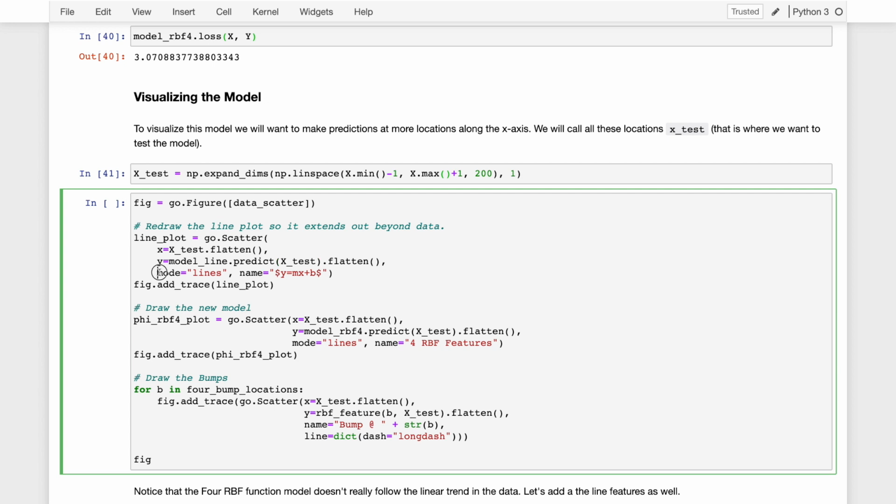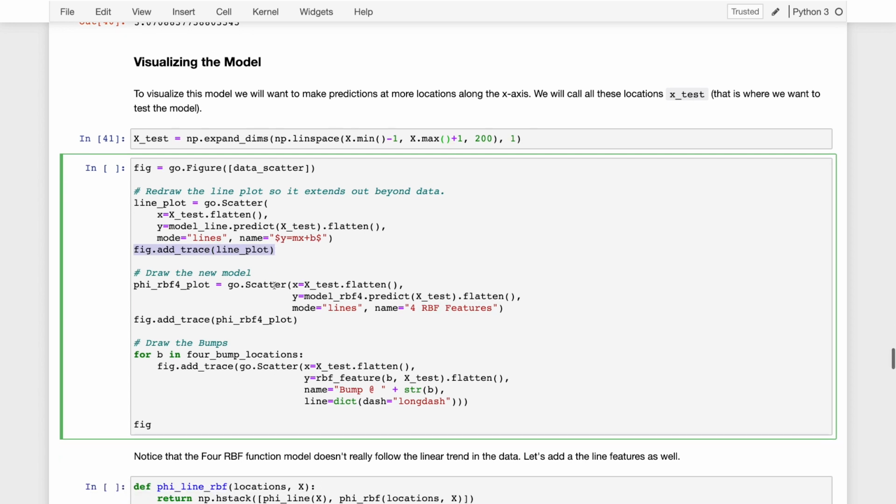And then I've requested this scatter plot just draw lines. I could do lines plus markers, but I don't need to see the markers, so I'm just going to draw lines. And I've specified the name that will go on the legend to be the LaTeX code of y equals mx plus b. That's our basic line. And then I'm going to add that to the figure.